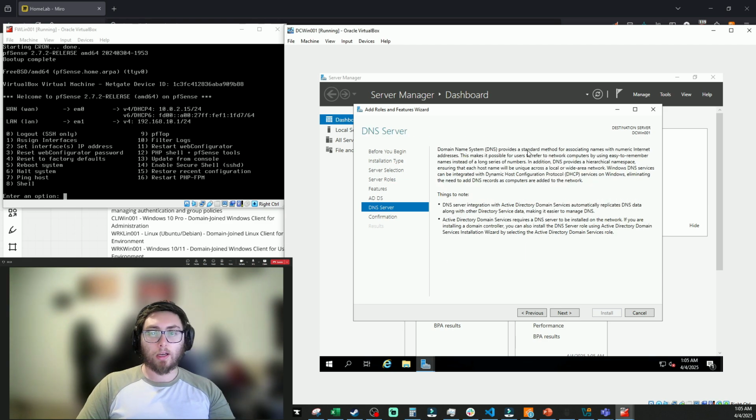Here it gives us a breakdown of DNS. DNS stands for Domain Name System, which provides a standard method for associating names with numeric internet addresses, essentially giving it a name to its IP address. So if a server's public IP address is 198.152.1.1, it tells the world, hey, this is my public IP address. However, my association is to google.com. Just kind of throwing random numbers and random names out there. But essentially, that's what DNS does.